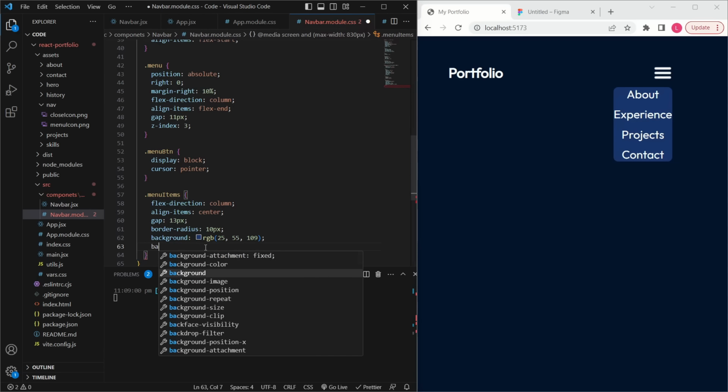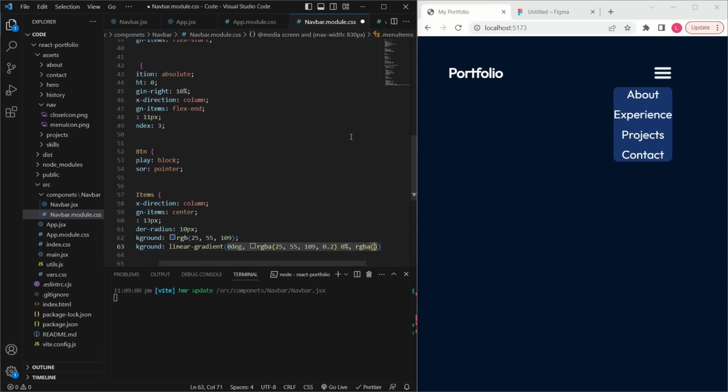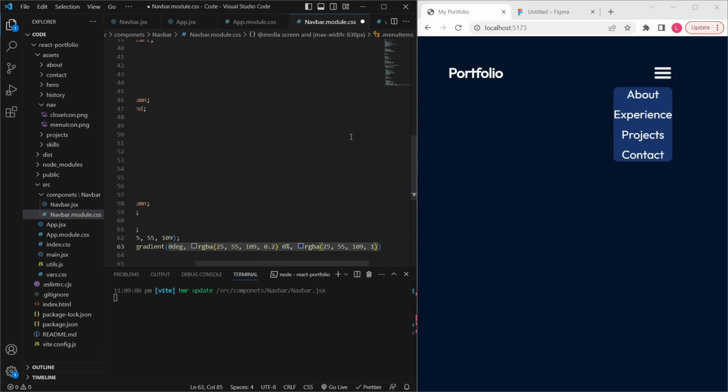So we'll say background again, and we'll say linear gradient, and we'll say 0 degrees, which basically means vertical. RGBA, which is the starting value, so 25, 55, 109, 0.2, and 0%. And then the final value of this gradient should be RGBA 25, 55, 109, and an opacity of 1, and at 100% of the gradient. We go ahead and save that, and we see we have a nice gradient going on over here.